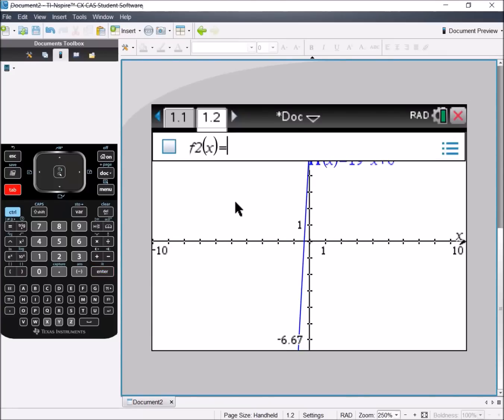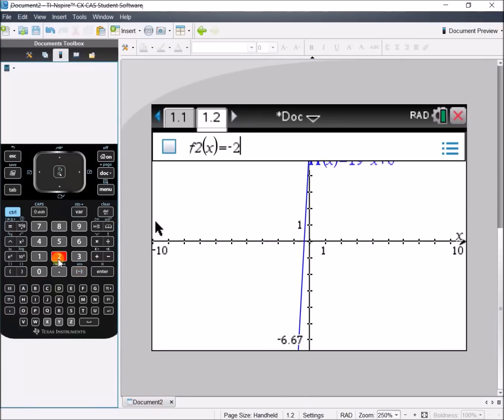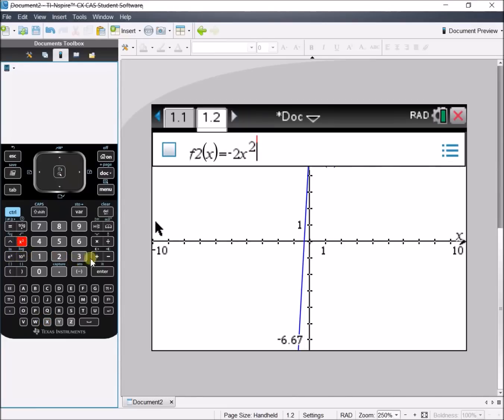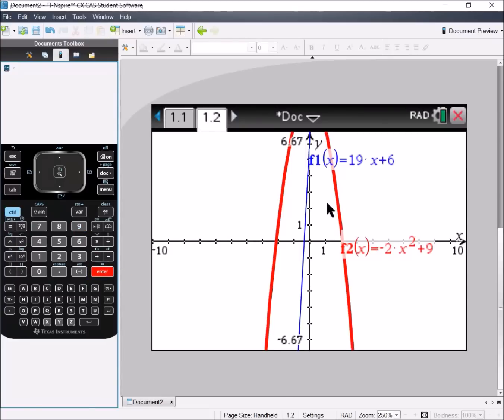Now if we want to graph another thing, we can press tab to get back up here and type, let's say, -2x squared plus 9. That gets us a nice little parabola. However, we cannot see the top of it.